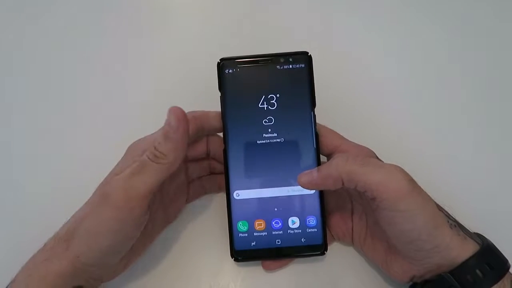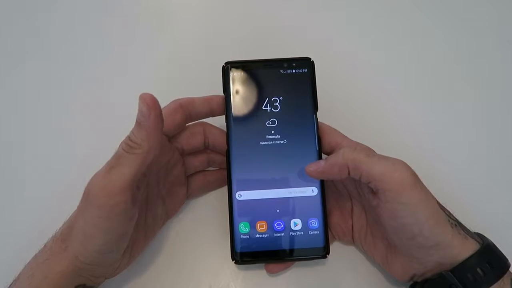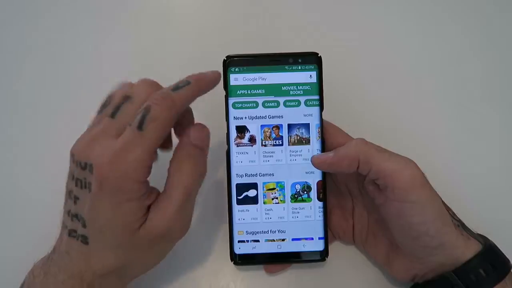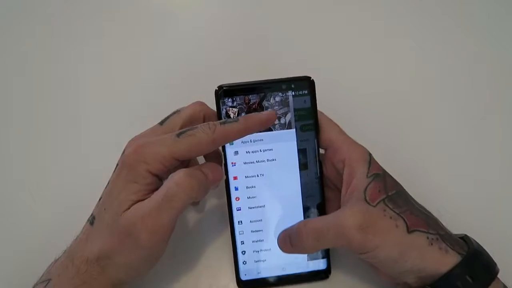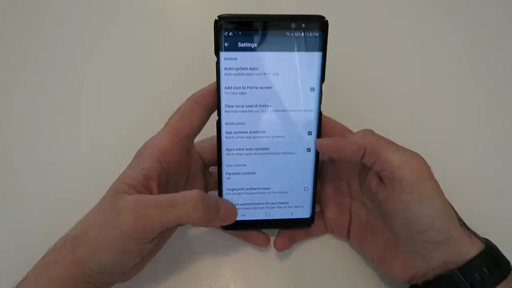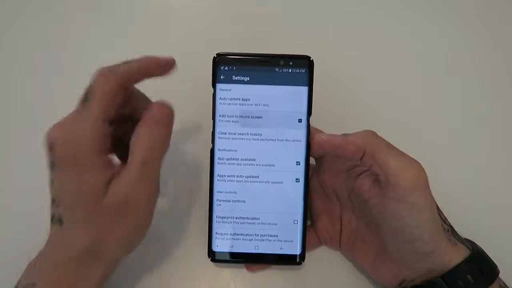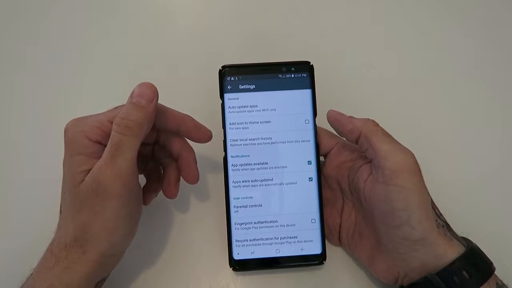Now, you guys want to restore your old apps that you had from the Google Play Store. Click on Play Store. You're going to come up here to this hamburger menu. You're going to click that, and you want to come down here to settings. Now, one of the things with settings is if you don't want icons added to the home screen, which I don't, you want to click that. That way it takes those off the home screen.